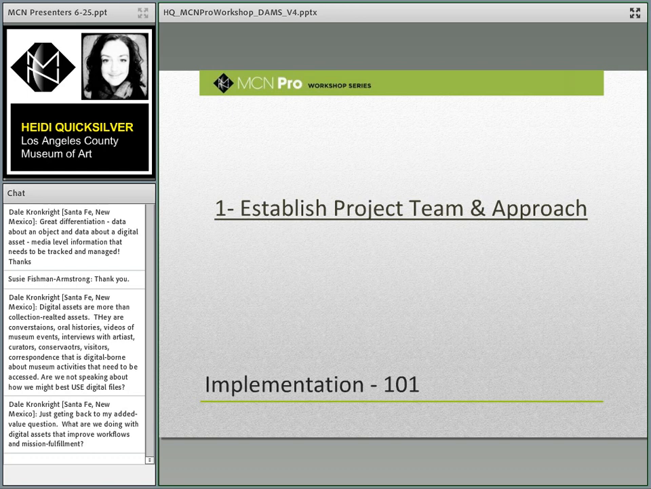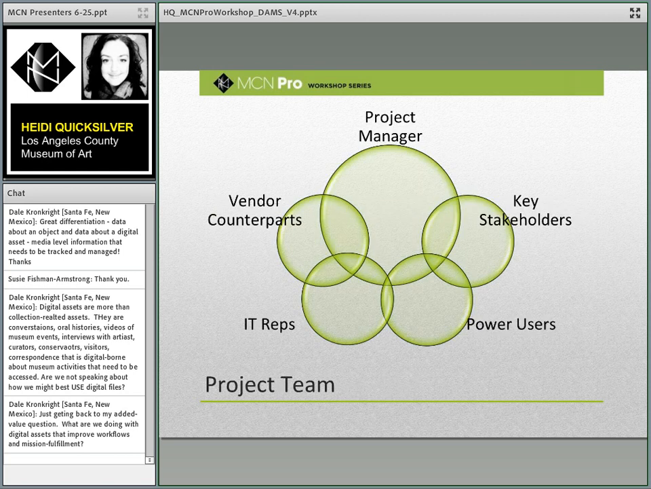So first and foremost, you need to establish your project team. Your project team for your implementation is not necessarily going to be the same project team that existed during your research. It may well be; you may have some of the same people, but you also need to consider that now you have to loop your vendor into your project. Having a vendor that you can work with in a partnership is a very, very helpful tool for implementing any type of asset management project.